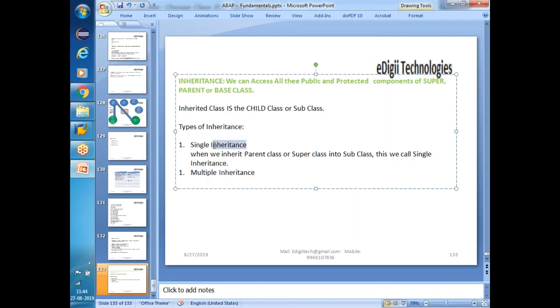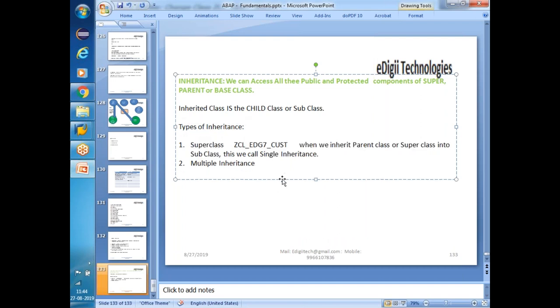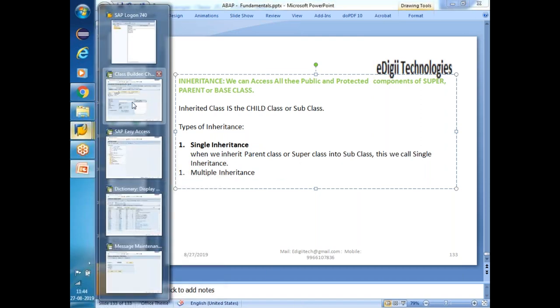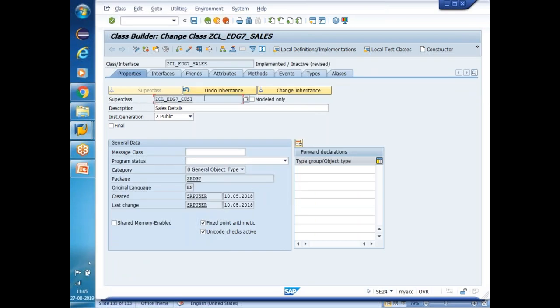Okay, so when you do the inheritance from the parent class or super class into a subclass, we call this single inheritance. Just know what we did. We have inherited the functionality of the customer by using super class. I clicked on the super class and gave the parent class as the customer class. So save it. I have saved the class.